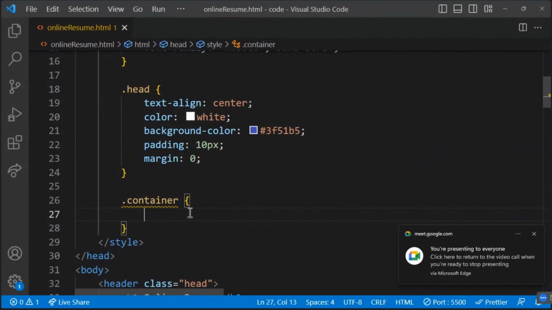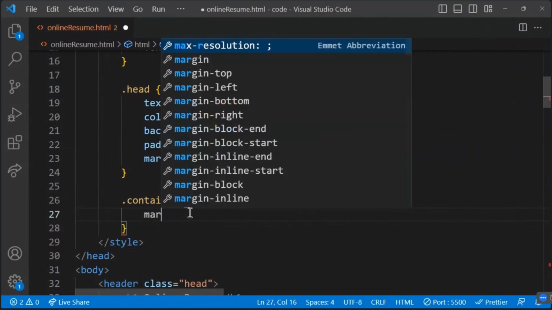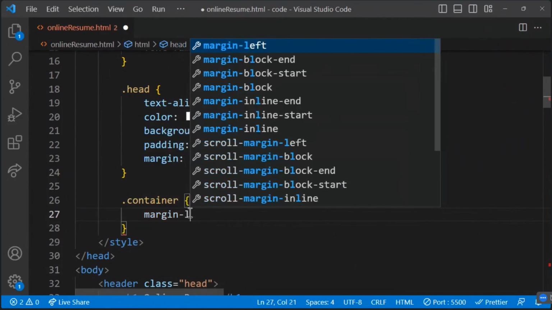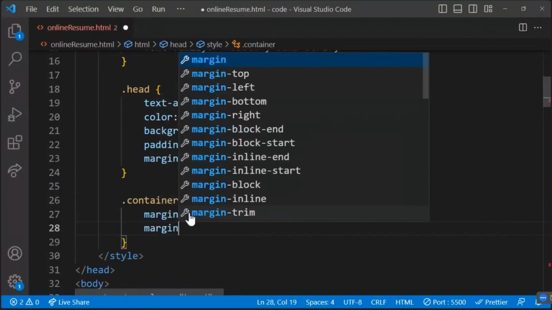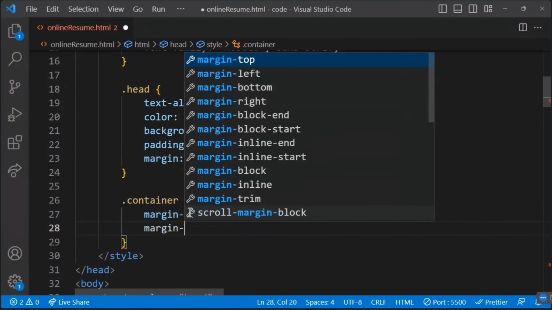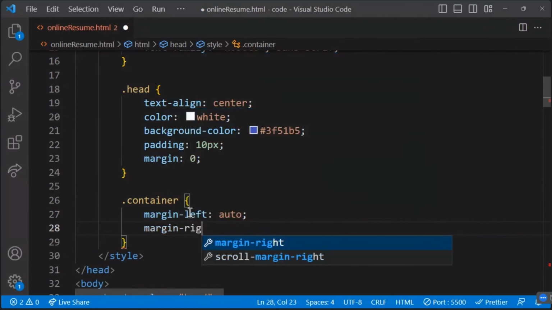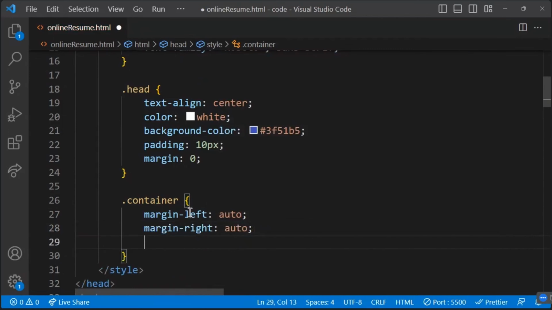For that, let's say margin left, we'll set it to auto. Whether you have a margin left and right, we are setting it to auto. So what this will do is it will take what is there at the max width. Let's say we have kept it as like 1200 pixel. So that will be the maximum width of the container.